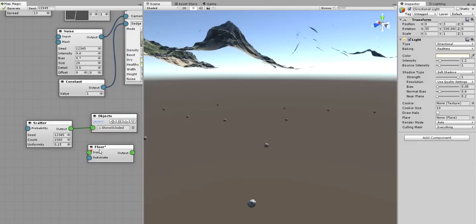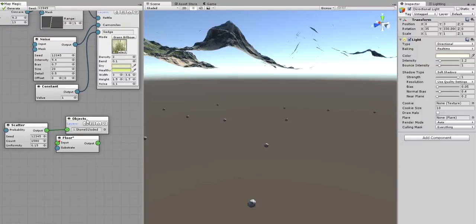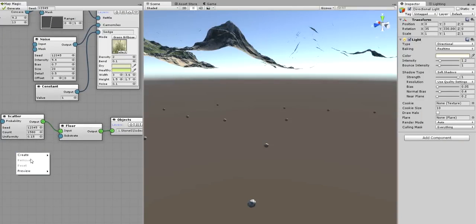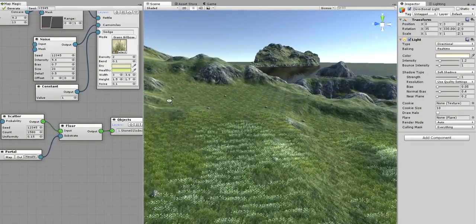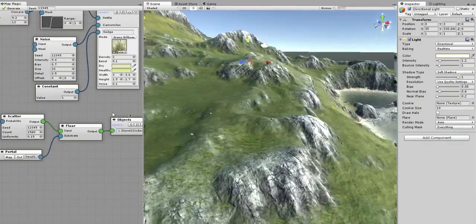And now let's position the stones on the land surface. We will use the floor generator for this. Let's connect it between the scatter and the objects output. And then I will connect a heightmap as a substrate map. I will use a portal. It is very convenient to have a fast access to the heightmap. Here you see, the stones are lying at the surface.